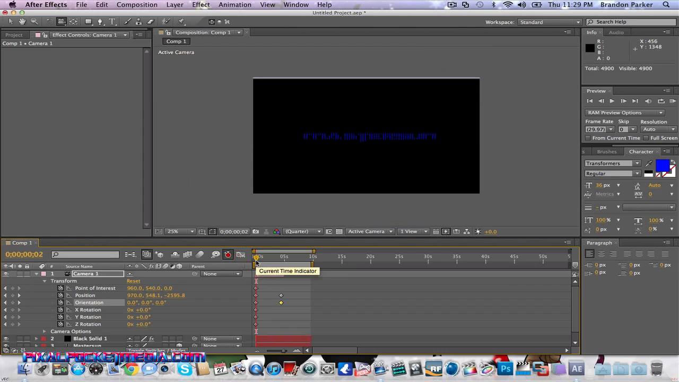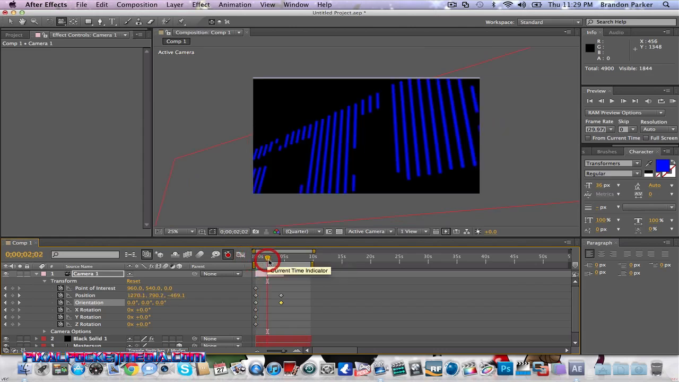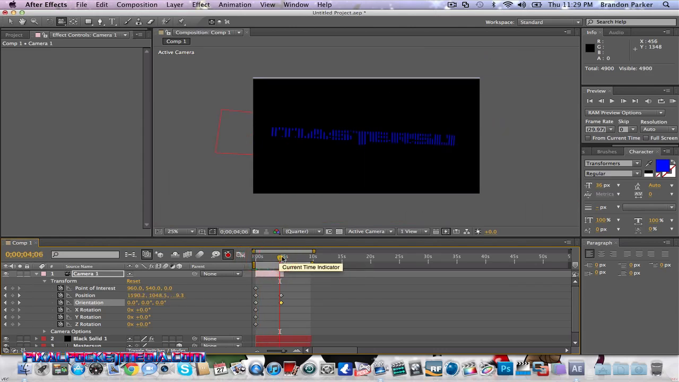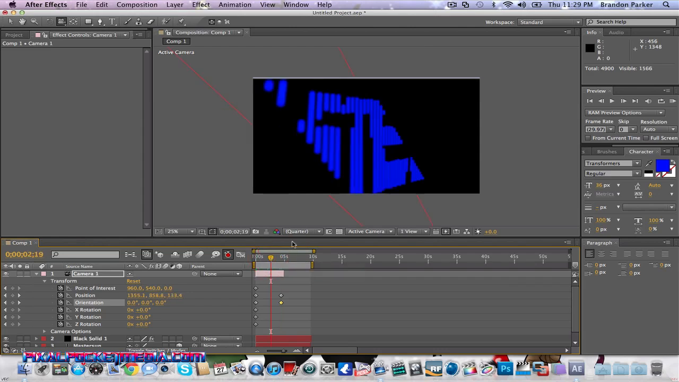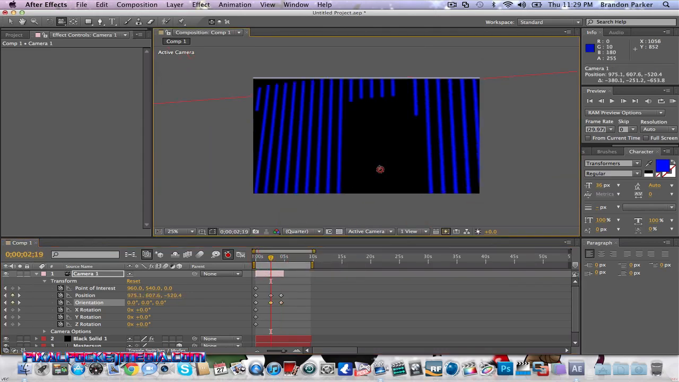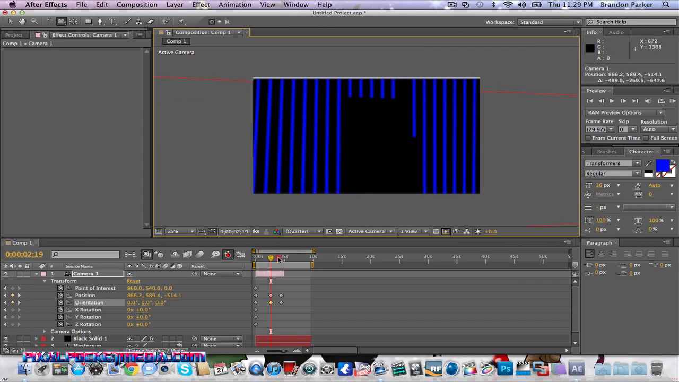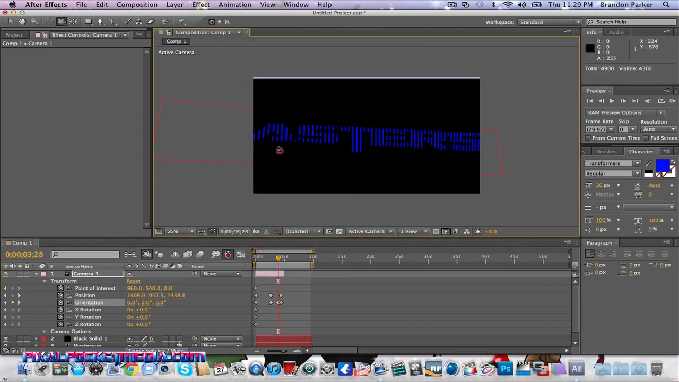So I'll see this. It's zooming in right there, right there, right there. I'll have it go to right here like that. I'll have it go to right here on this, right there, and then right here, I'll have it go back to the way it was right there.